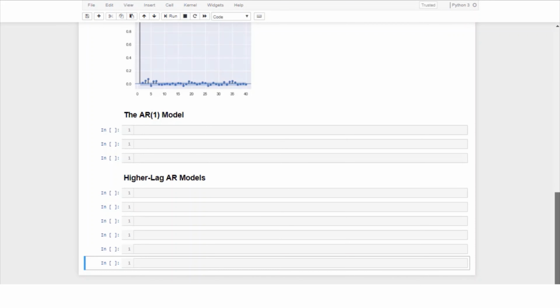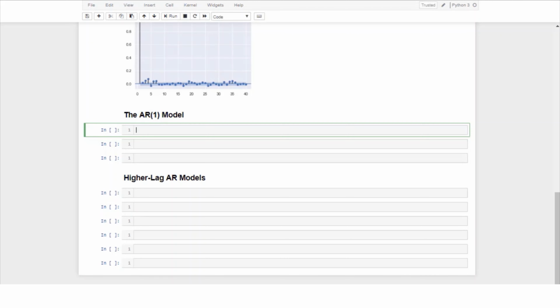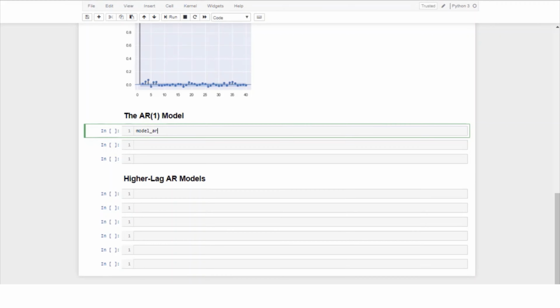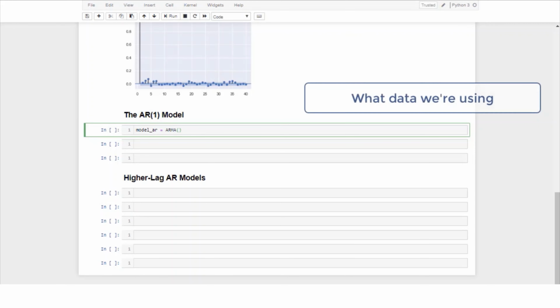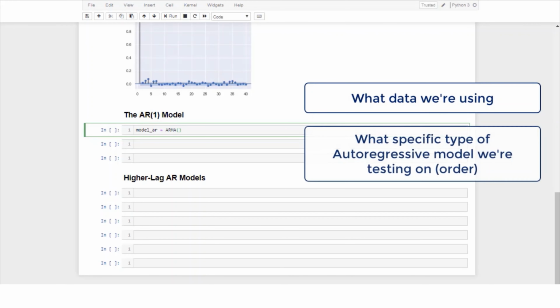For starters, we need to store the values of the method to see how they fit the model. Hence, we must create a variable called model_AR because we are storing the specifics for this autoregressive model in it. Next, we should set it equal to the output of the ARMA method. Of course, we need to pass on several arguments so that Python knows what data we're using and what specific type of autoregressive model we're testing on.